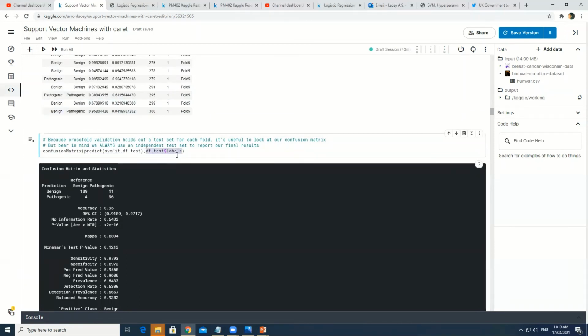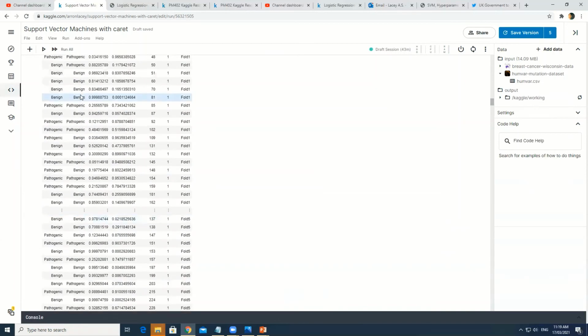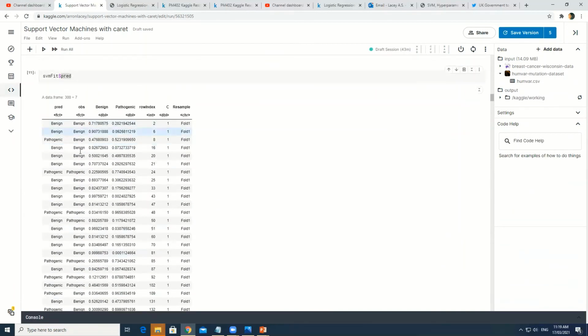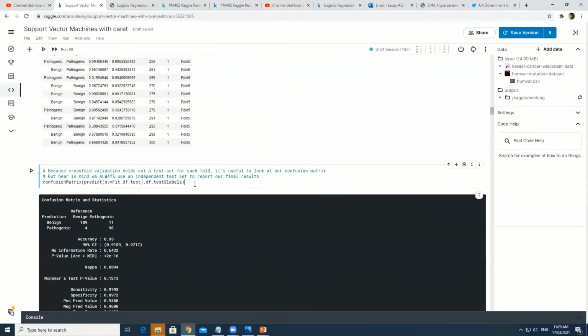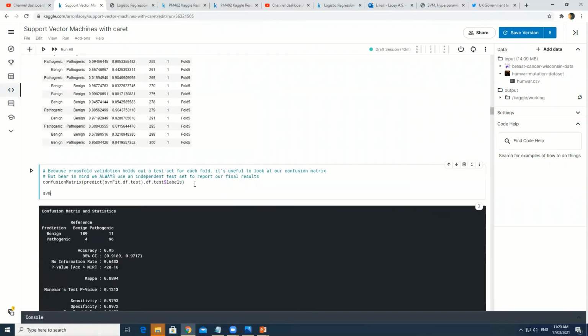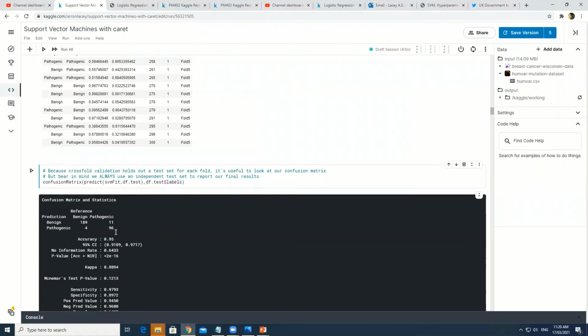We could have got this, by the way. This is equivalent to this column here, obs. So we could have put that column in as well. We could have done something like this: SVM fit $pred $obs. That is the same as that object there. So caret is storing a lot of information for you on the fly.